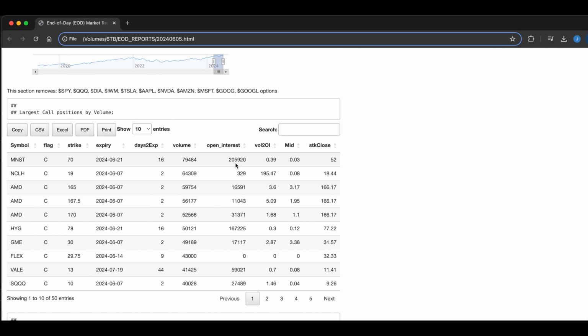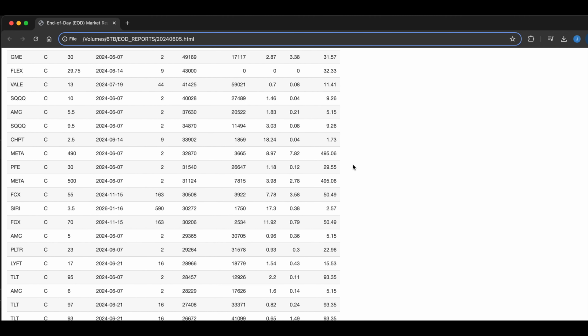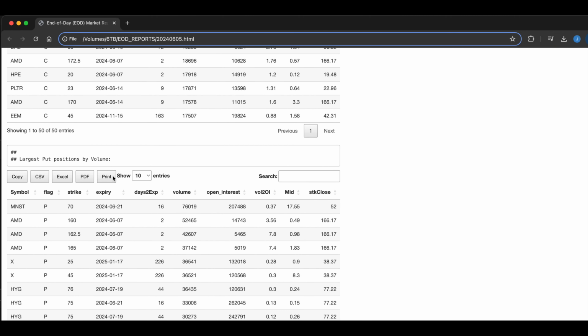This was our open interest. Our volume to open interest was pretty low, which is volume divided by open interest. The mid price for the option was about 3 cents, and this is where the stock closed that day. So I returned the top 50 contracts, and we could always view all by changing this to 100 or 50, and we could see all of these options. You can export this table by clicking Excel or CSV. You could also return the table in PDF format or print.